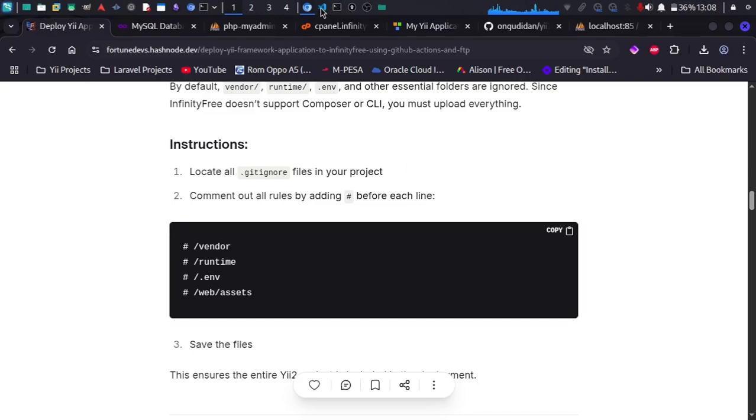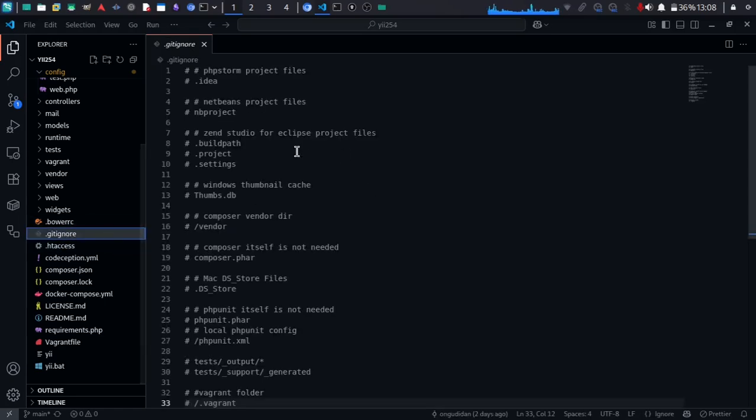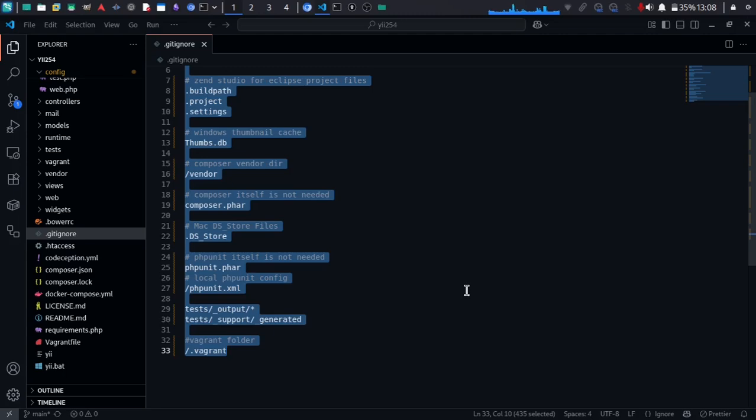In my case, if I just go to my project and look at my root .gitignore file, I have commented out everything. So what you're going to do, just press Ctrl A and then press Ctrl /. Let me just show you an example. Let me just select all. If they are commented out already, to uncomment them, just press Ctrl and /. That will uncomment all of them.